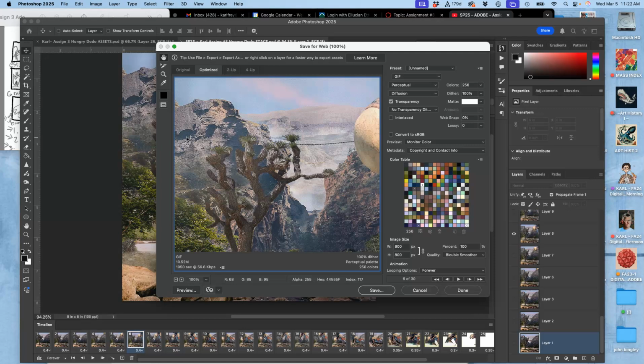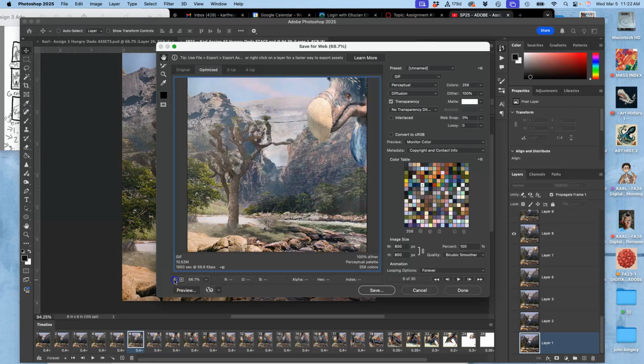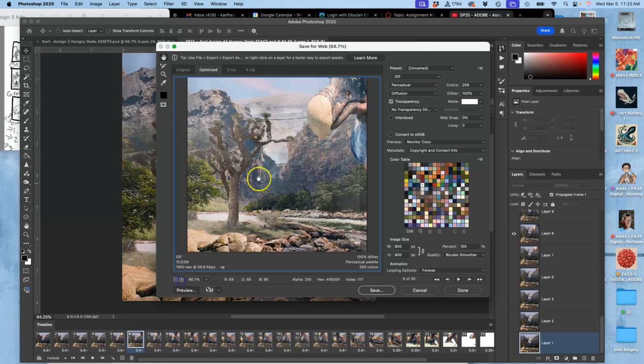It brings up a special file here because a GIF has to take your millions of colors and it has to turn them into 256 colors. That's how GIFs save memory. But because they save so much memory, they can carry a whole stack of frames. And the settings I like are perceptual for the way it chooses those colors, and then bicubic smoother for the quality of it. But it can vary. And then you can preview it.